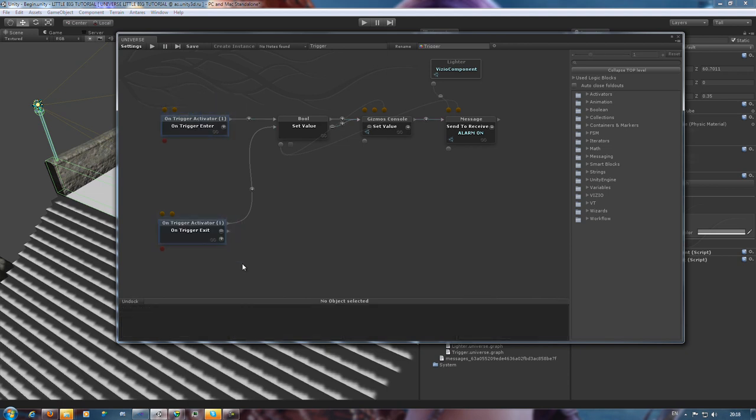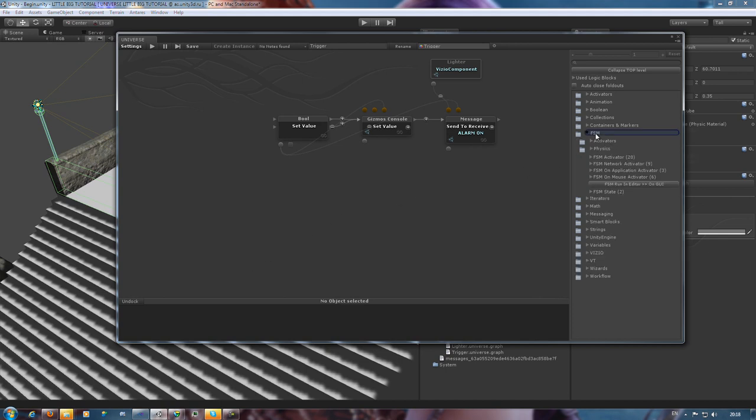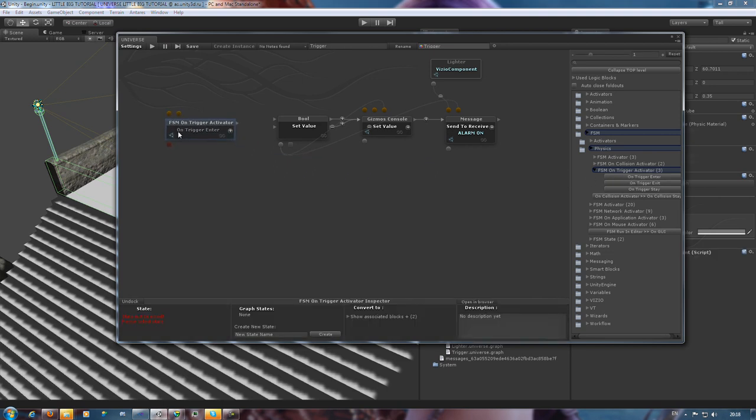Okay. What we need to do is replace our trigger activators with FSM activators. The finite state machine is a concept which allows a single state to work across the entire program. We can have a great multitude of states, but only one at a time will be functional. We'll select the onTriggerEnter and onTriggerExit activators.